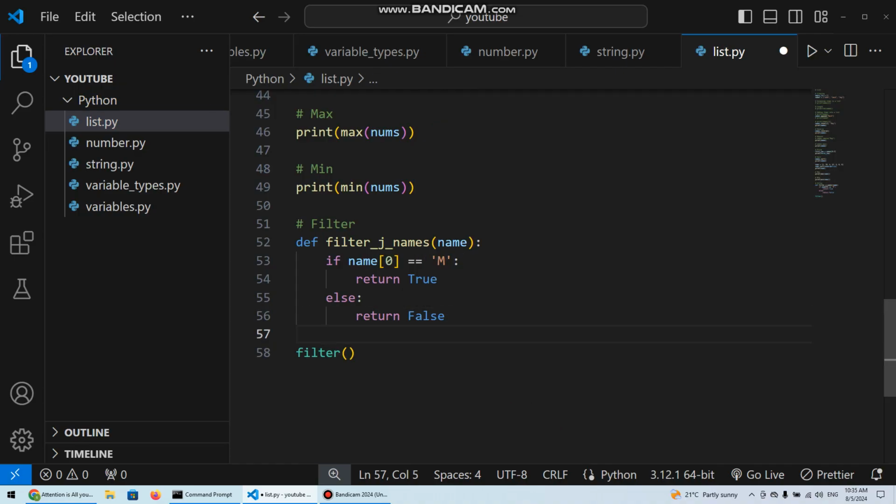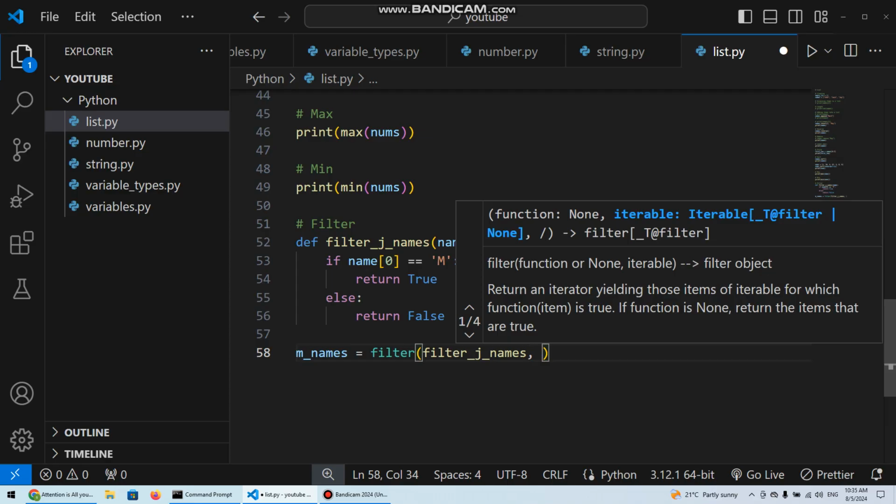So this is our function, and we already have our names list up. Now we'll create a variable that will hold the filtered names. So let's call it M names, that is names that start with letter M, equals filter. In our filter, like I said, it takes 2 parameters, the function that will run through each item of our list and the list itself. So in this case we pass our filter j names, like so, and our list.